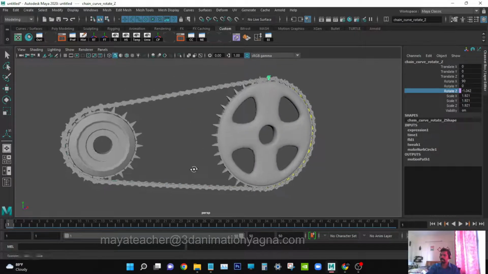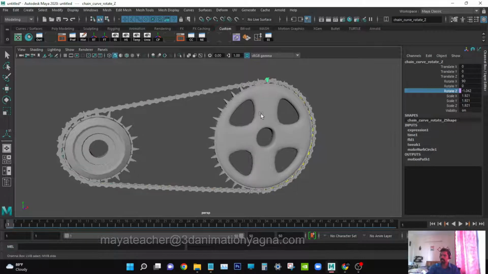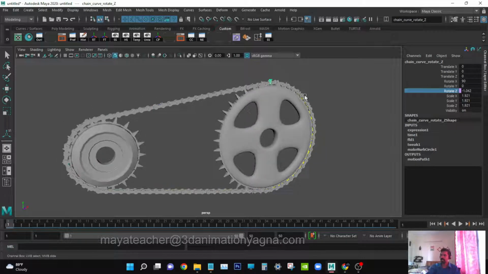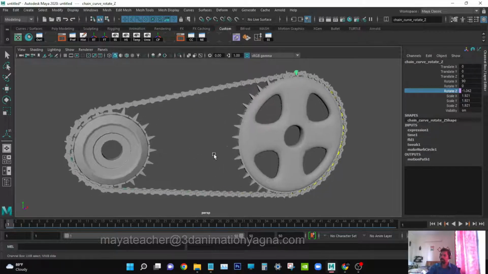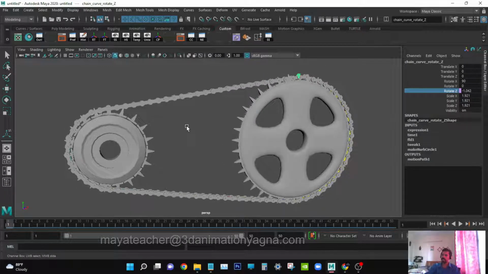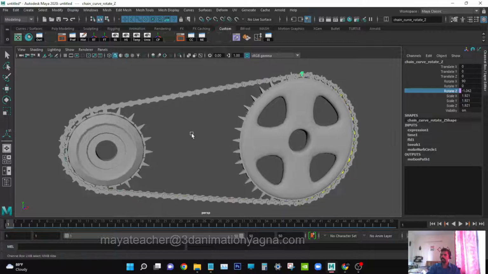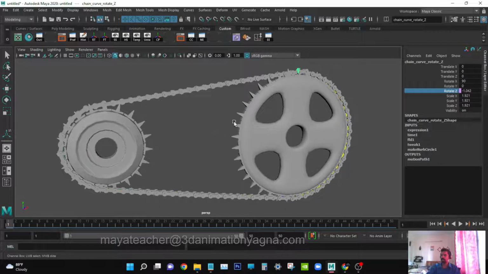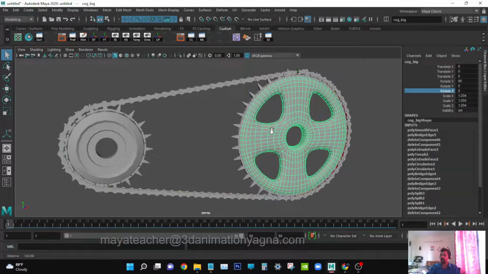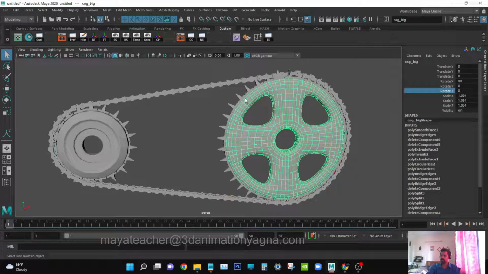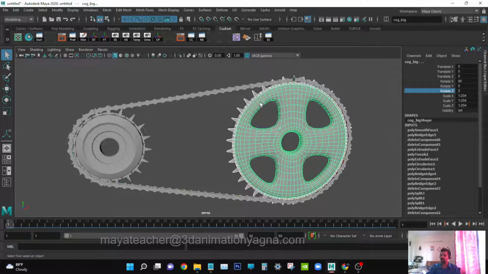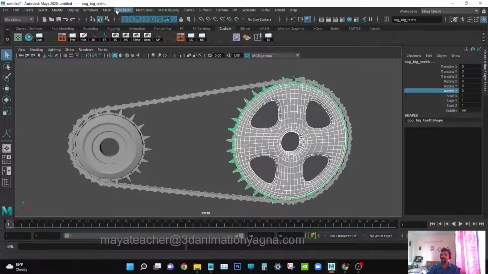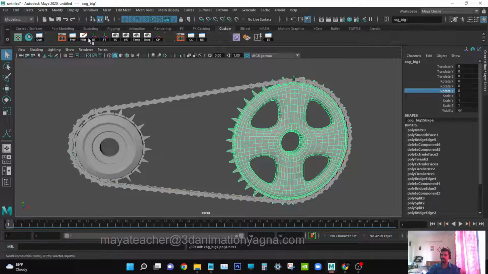So what else is remaining is these wheels. These cog wheels have to rotate when this chain is rotating. So for that, what we are going to do is use the connection editor and nodes. Let's select this one. Before that, we have to merge this, that is combine these meshes, so that it will become easy for us to animate. So select this one and this one, go to mesh, combine. It has become one single mesh now.